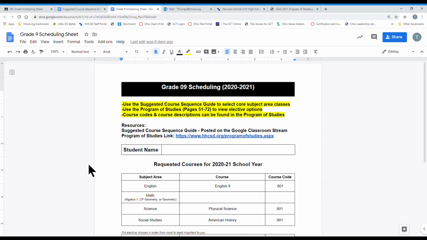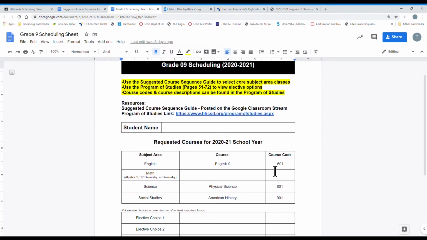So if we go back to your sheet and start filling it out, the top part here is your course subject area classes. So you'll type your name into the top, and then you'll go down in each of the blank boxes and fill something in. So for English 9, it's already been filled in for you because everyone has to take it. Physical Science, American History. You'll fill out which math class you want to take. So if you were in Math 8 this year, you'll take Algebra 1 next year. So Algebra 1 is the course.